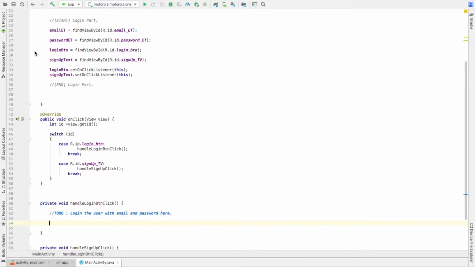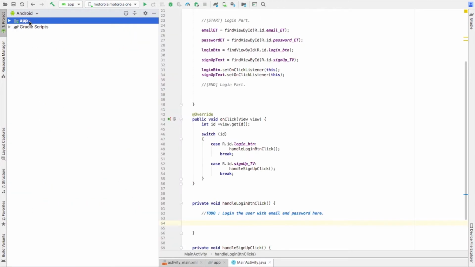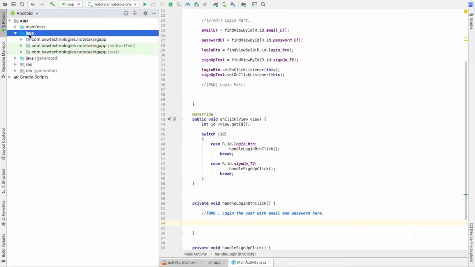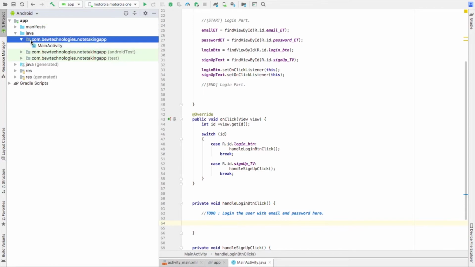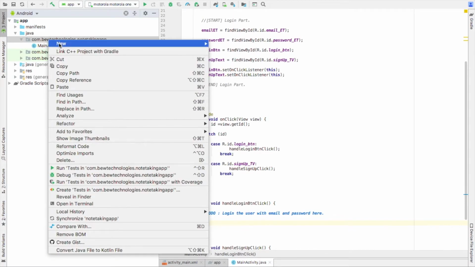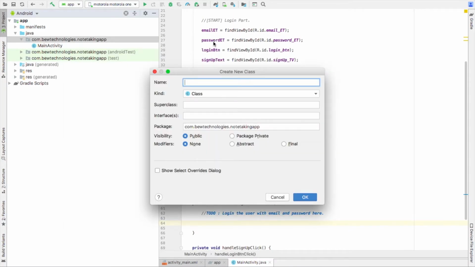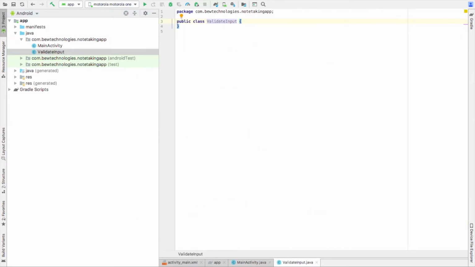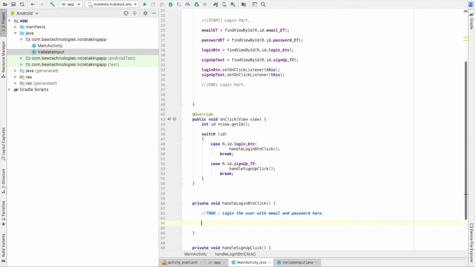So for that, we'll create a new class called validate input. So for that, I'll just click here. This class will check whether the input for password and email is valid. So we'll just name it validate input. In this, we'll validate the input. We'll put a to do here.